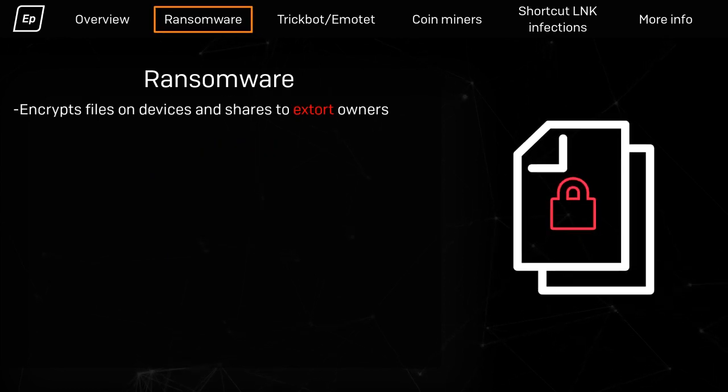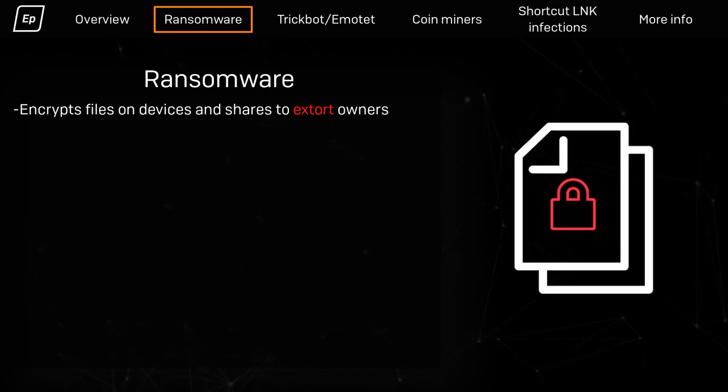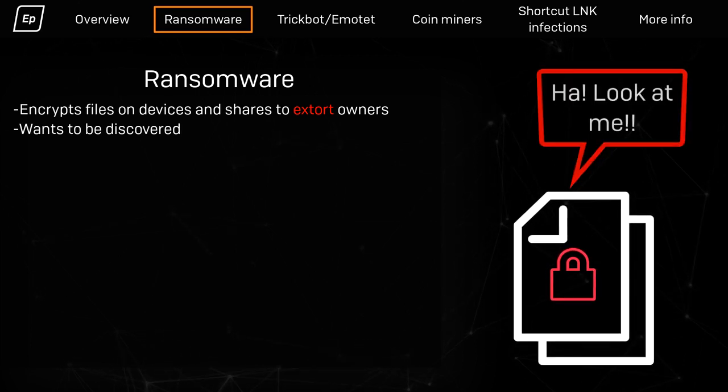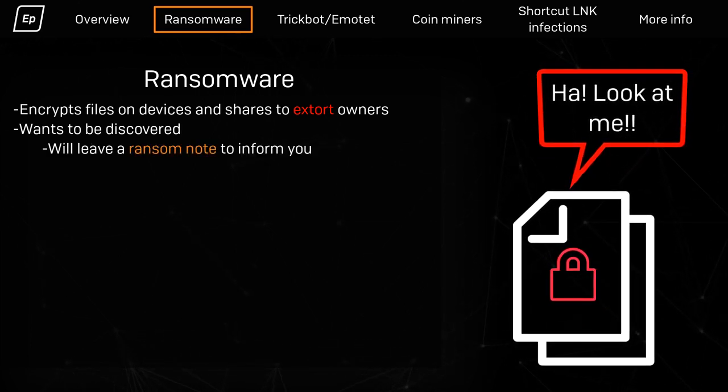Ransomware encrypts files on devices and shares and tries to extort individuals and companies by stating the files will only be decrypted after paying some, generally large, amounts of money. Ransomware usually is the easiest to identify because the authors actually want you to see the ransom note stating your files are encrypted so you can pay them.